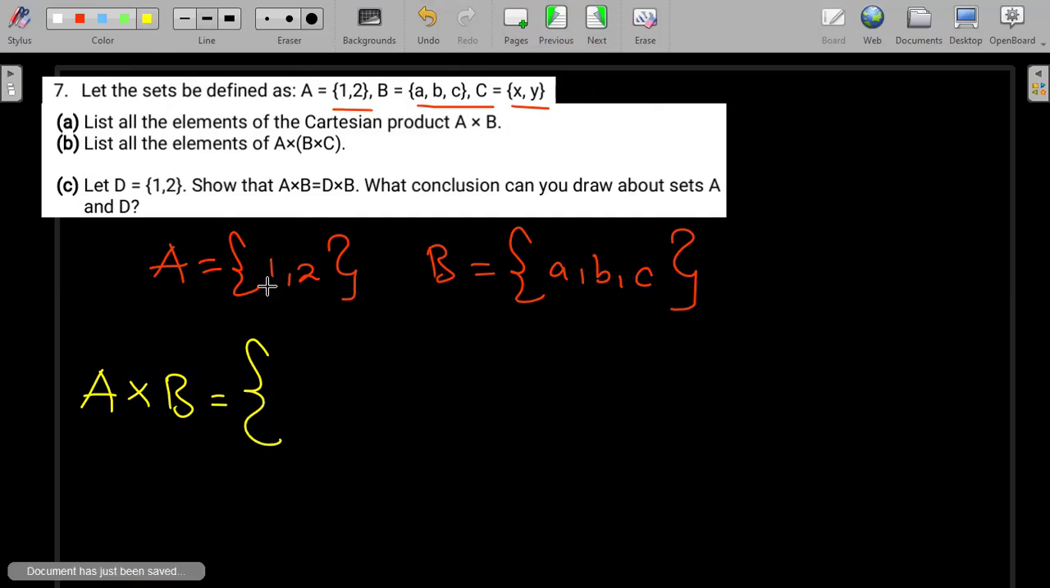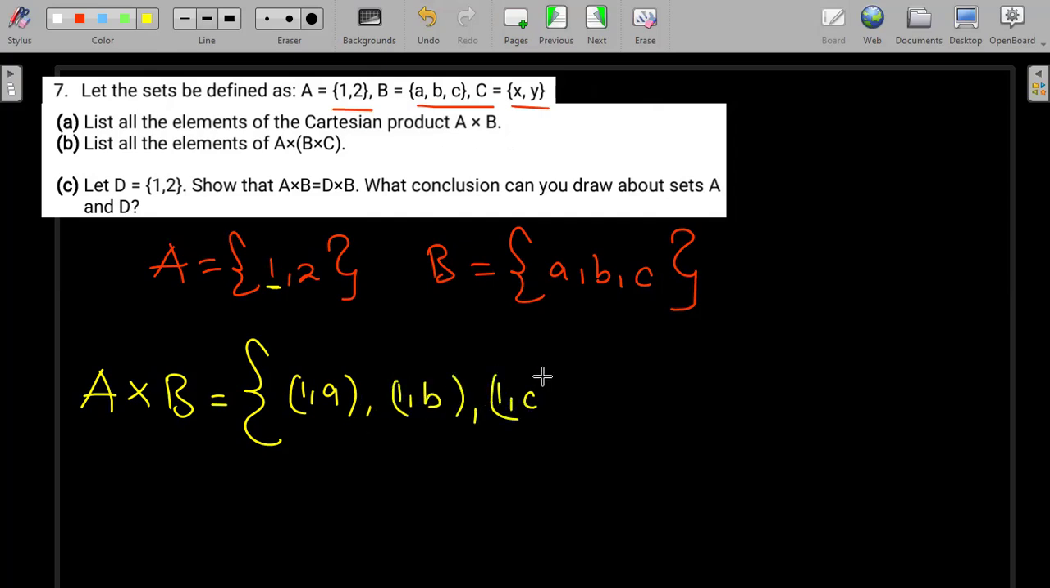I'll get the first element 1 and pair it with everything that I can see in the second set. So it will be (1, a), and then (1, b), and then (1, c). I'm done with every element here combining it with 1. So I move to 2 now. I combine it with everything that I can see here.